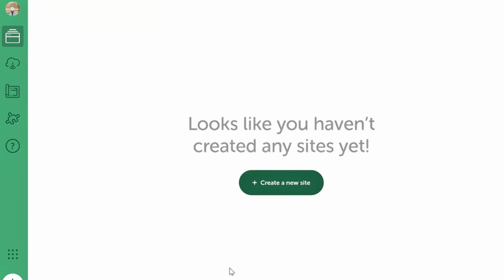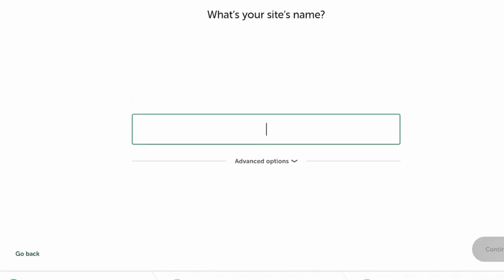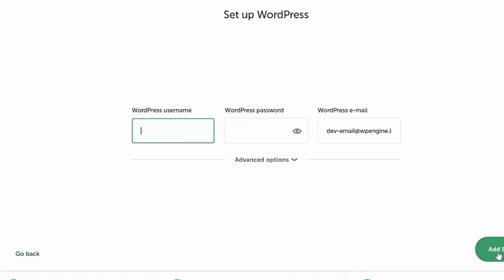Yes. Now you have to set it up afresh. Create a new site. In the process of setting up, did the permission pop-up come? Did you see it? Yes. Okay, just continue. New site, continue. Then the site name, just like it was. Yes, continue. Preferred, continue. Then the username and password. Just put a username and password.